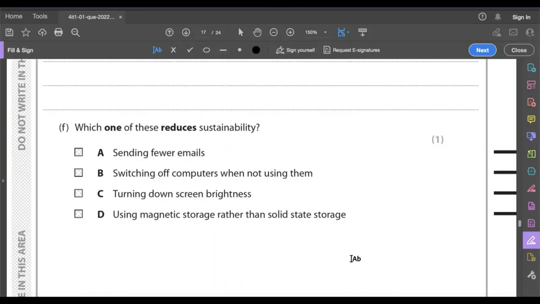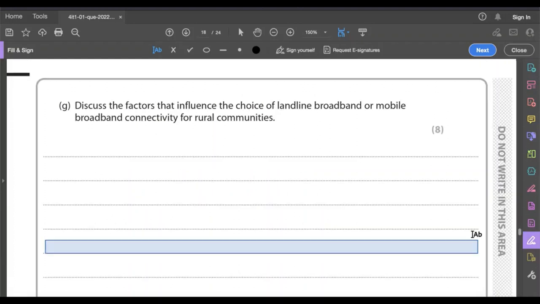F, which one of these reduces sustainability? Is it sending fewer emails, switching off the computer when not using them, turning down screen brightness, or D, using magnetic storage rather than solid state? So make sure you check the highlighted word reduces sustainability, not increases. And the only one that this will reduce sustainability is D, because magnetic storage will use more power than solid state, because you've got that disk spinning around, which is going to use more power than solid state, which doesn't have any moving parts.